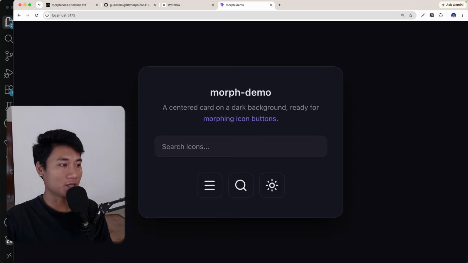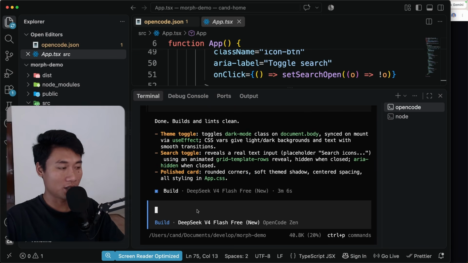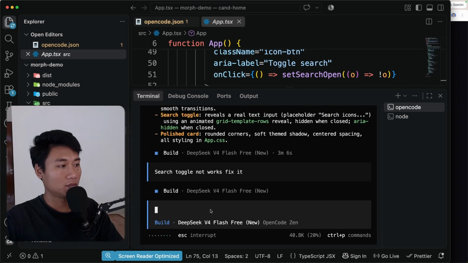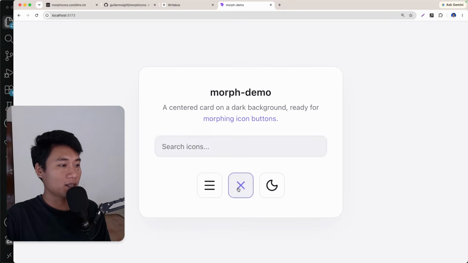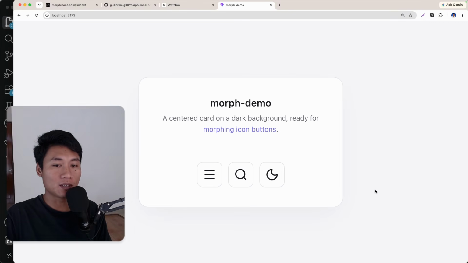So let's take a look at the result. Here, as you can see, we have this search input. Nice. If I click that, oh, it basically doesn't do anything. Let's try to click this dark mode, light mode. It works. So I'm going to go back in here and I'm going to say, search toggle not works. Fix it. All right, as you can see now, this works, right? Cool.